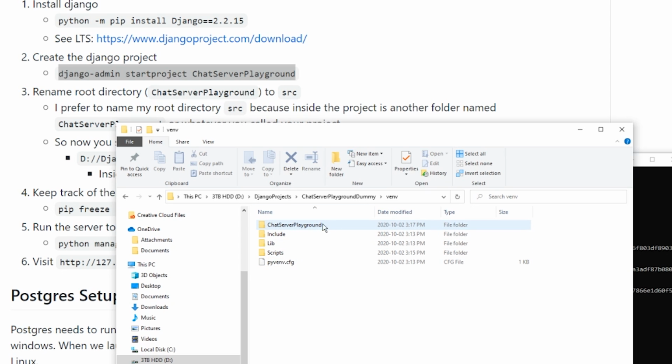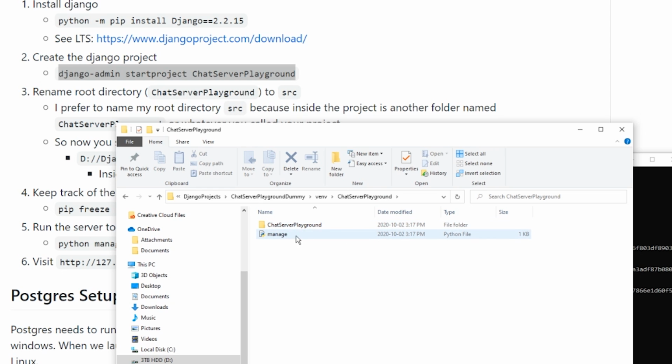So now there's a new directory in VENV called chat_server_playground. And if I go in here, there's another directory called chat_server_playground and a manage.py file, which is something we use to run our project and make changes to our project. It's like an administration file, I guess.